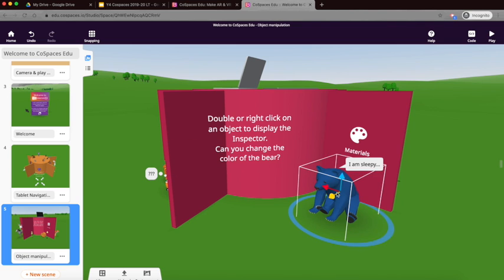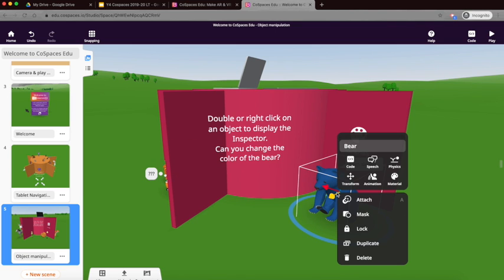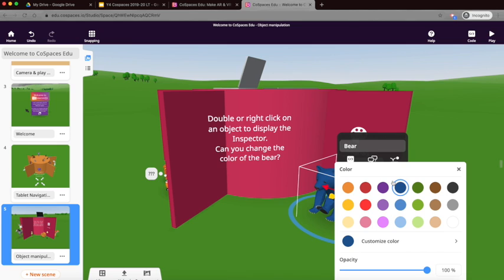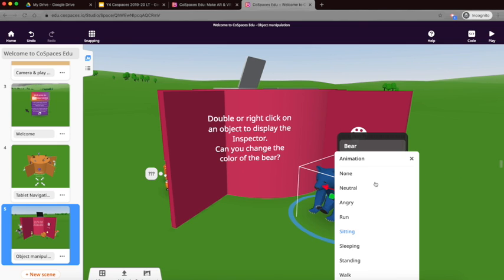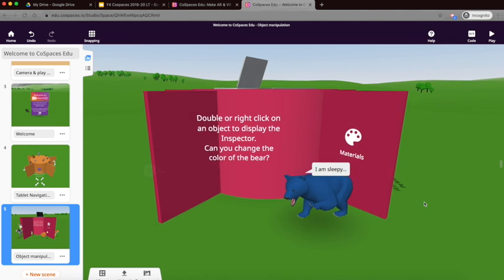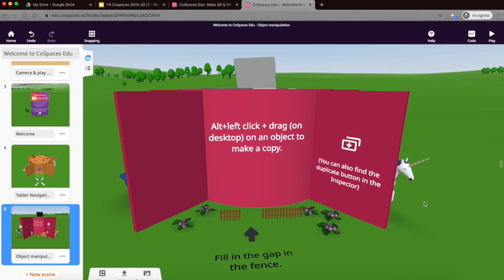Over here in this bear, it's asking you to change the color. You can also have a go at, in animation, changing its mood. So you can get it to do things as well. Not all objects can be animated, but more and more of the animals can be, and the human beings as well.